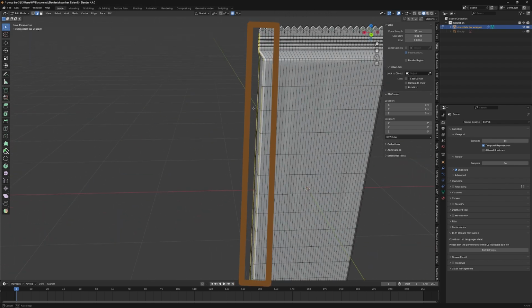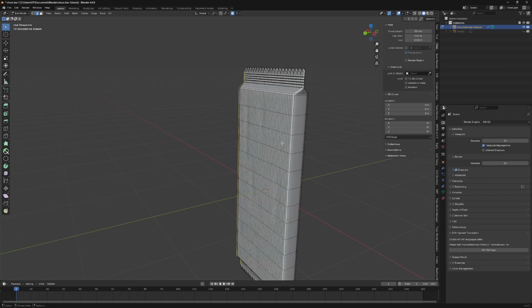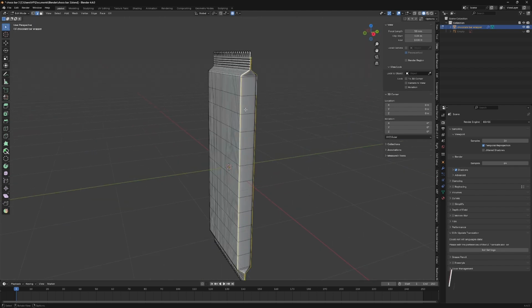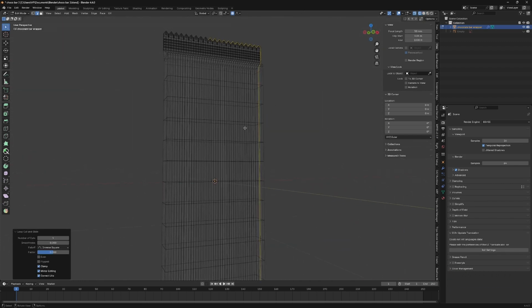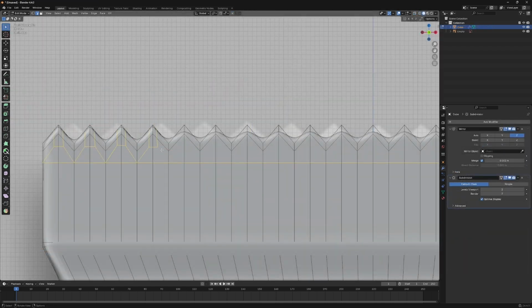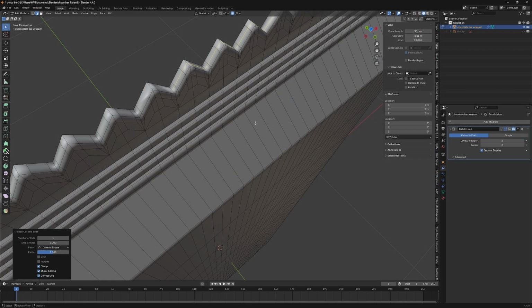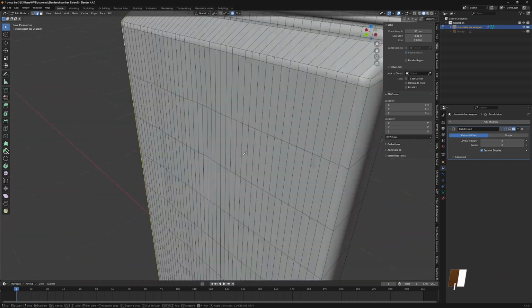To make sure there's no space, we need to add a loop cut all around the side part of the model. To do that, press Ctrl R. We can see that the loop cut does not go around completely. We must have made a mistake when we were doing this during the modeling process. Let's correct that now. Press K for the knife tool and then connect the vertices together.